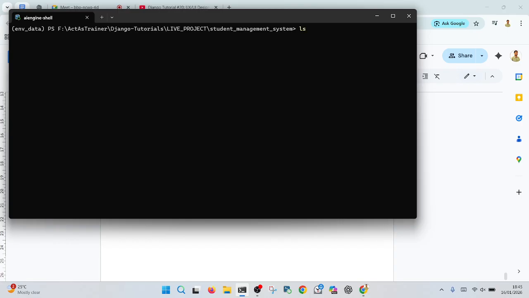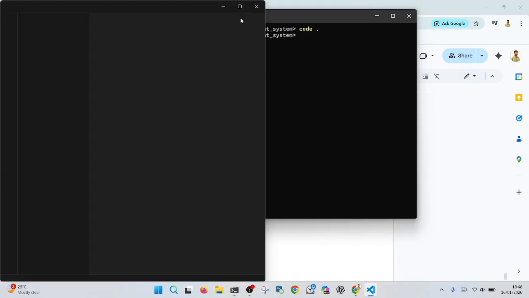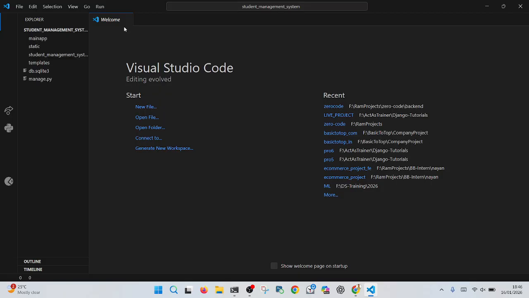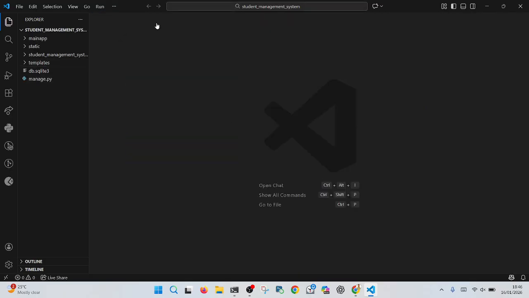Okay, so let's run it and open this one in Visual Studio Code, the code dot. Okay, now our code is going to open in VS Code here, so we can see this is our project name called student management.